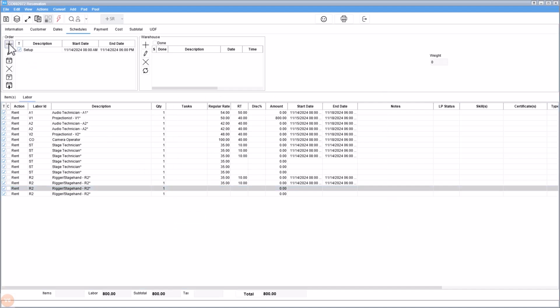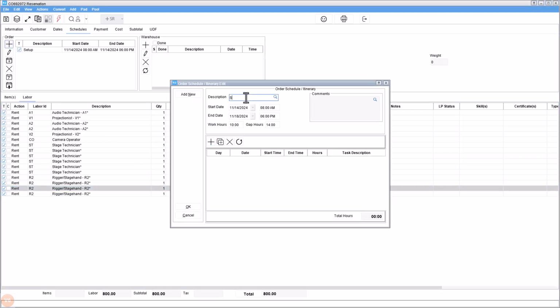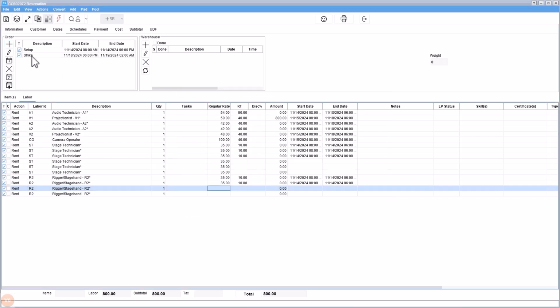And let's go ahead and do the same thing for strike. And strike is only going to happen on the 18th. And this time we're going to change the times. So if it happens after the event, we're actually going to start to work at 6 p.m. And they're going to go until the 19th, until 2 a.m. Let's add that line. So now I have my setup and my strike tasks.